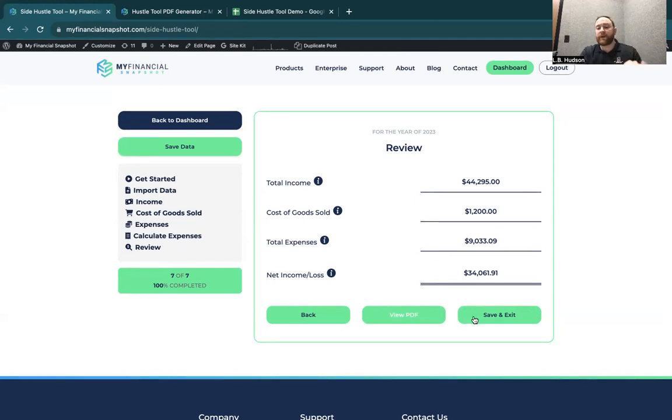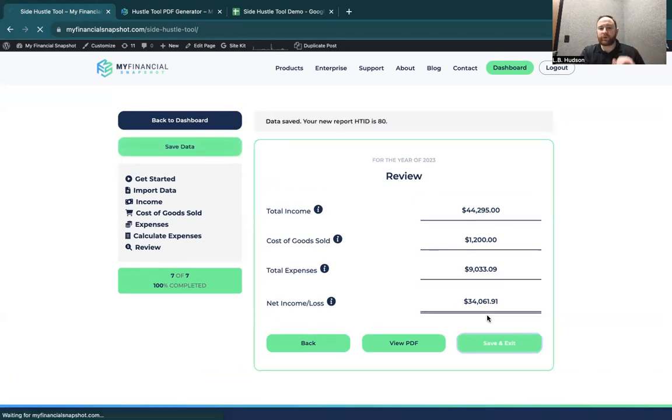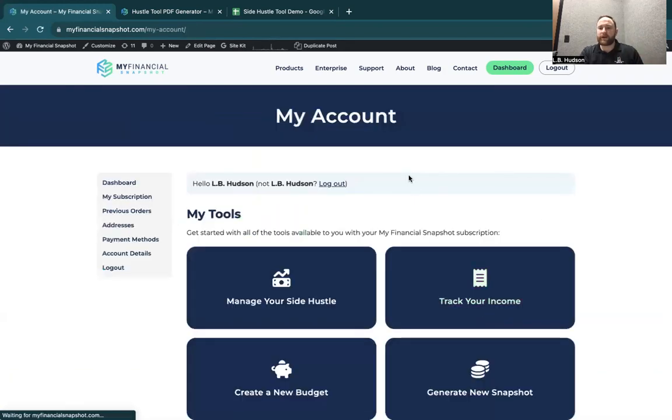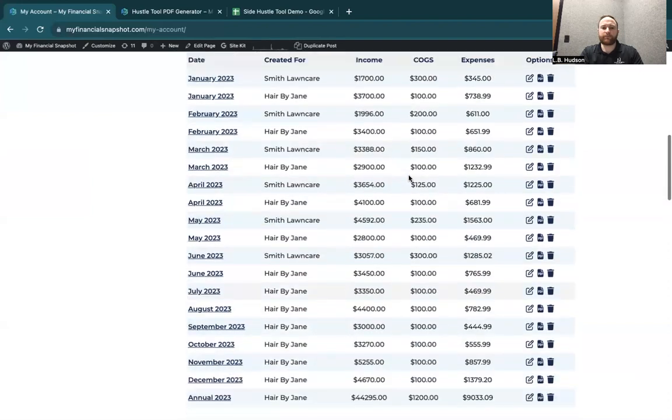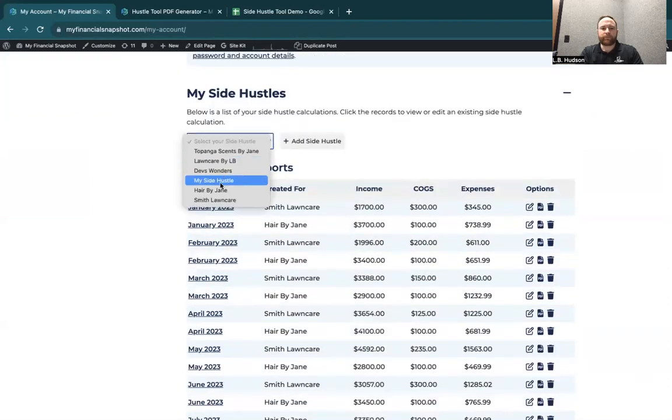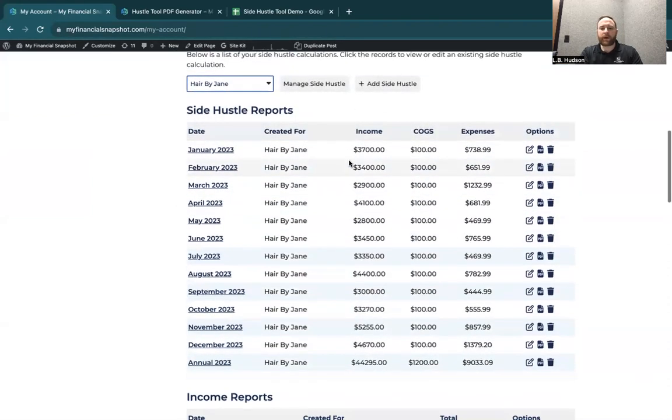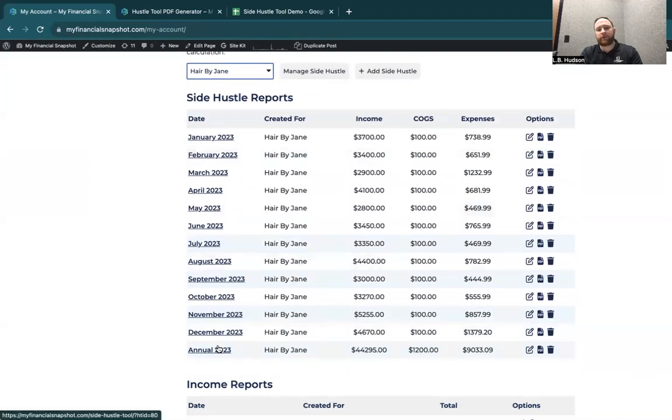Again, you can view the PDF, you can save and exit. We're going to save and exit just so we can see how to access this from the dashboard. She wants to filter her report, Hair by Jane, annual 2023. We can see here, Hair by Jane, 44,000. The numbers match up. You can go back in and edit this report.